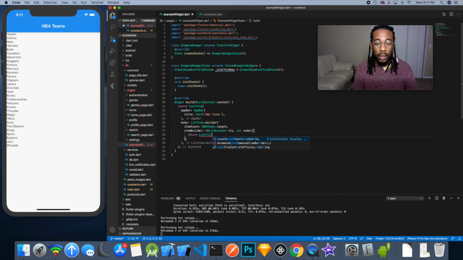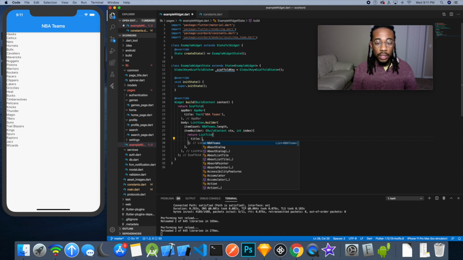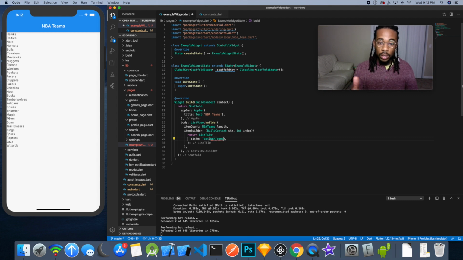List tile gives us some extra options, as well as some padding and things like that to make it a little bit more presentable. So for the title, that's where we'll put the NBA team, which is our array, like I said earlier, and index. Ask for the name.